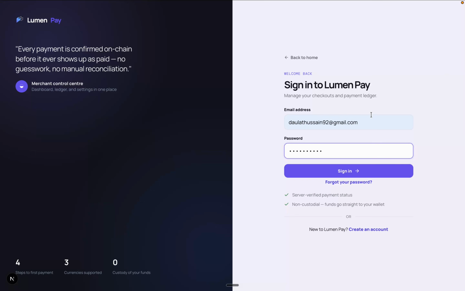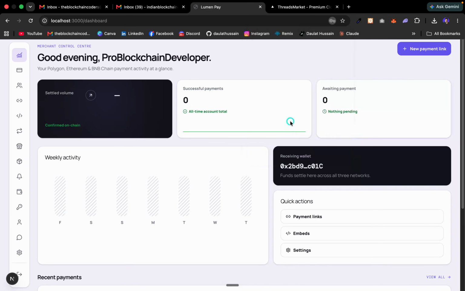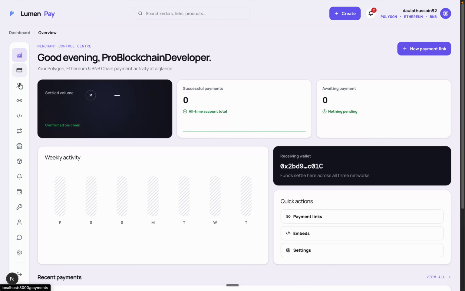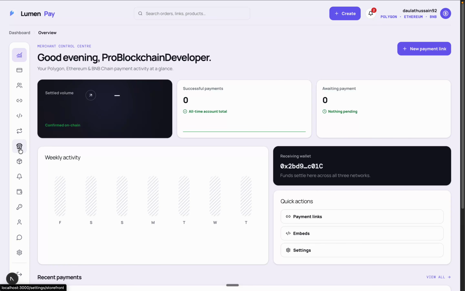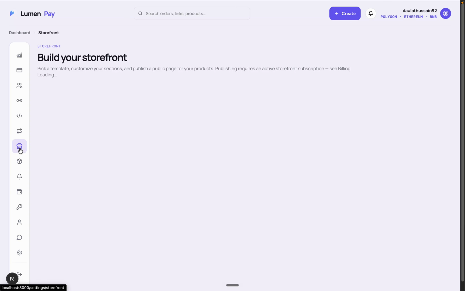I can log in with the same email ID and now you'll find out this time I'm having access of the dashboard panel where I can simply control all of that and I can take the subscription, see all of these details. If I come back to the notification, you will find that my account is unblocked. If I want to come back to the storefront, I haven't taken the subscription from this particular merchant account, so it's not going to reflect me there.